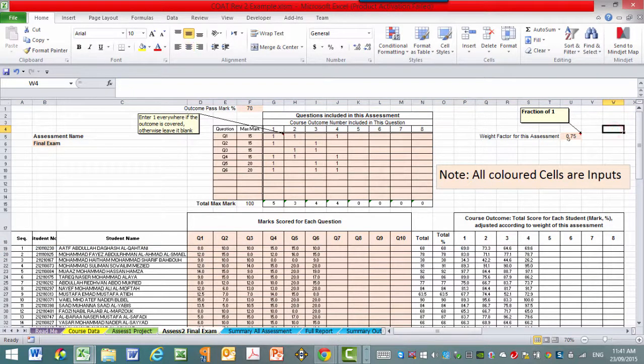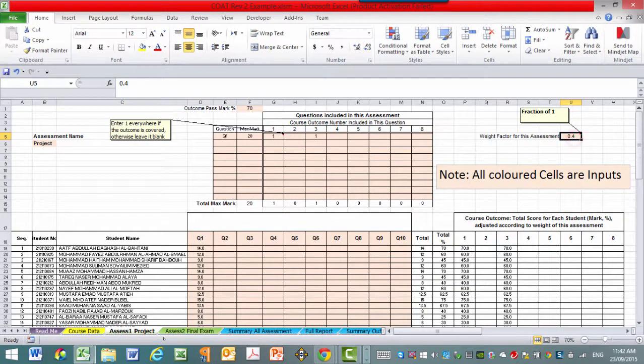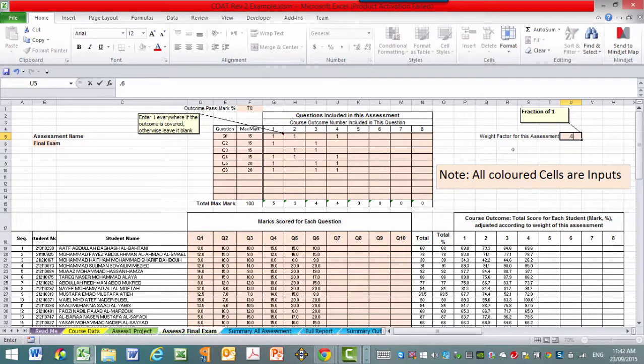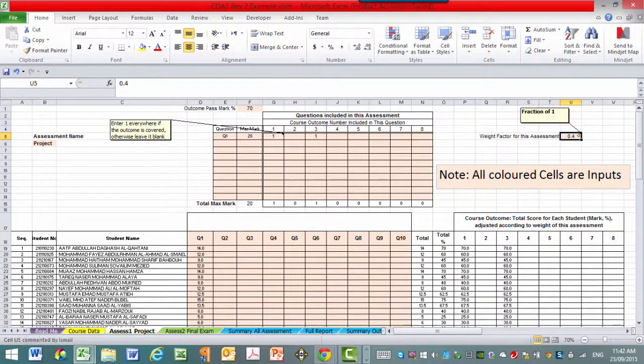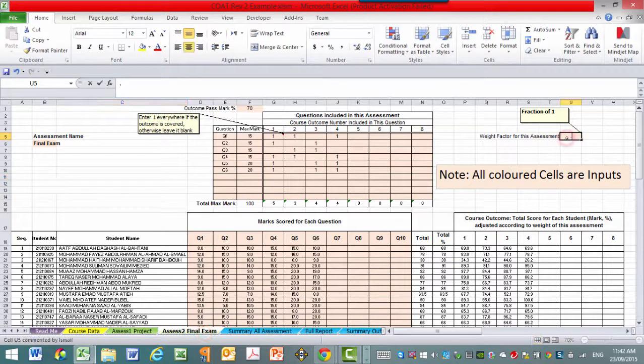And again here, the weight factor for this assessment is 0.75. Like I said, if this one is 0.4, you would expect this, say, to be 0.6 if you have 2 assessments only. If by mistake you put this as 2, say, and put this as 1, the application is smart enough to understand that you meant this is 1/3 and the other one is 2/3, and it will do the necessary adjustments based on that. By the way, this weight factor also applies to each course outcome.